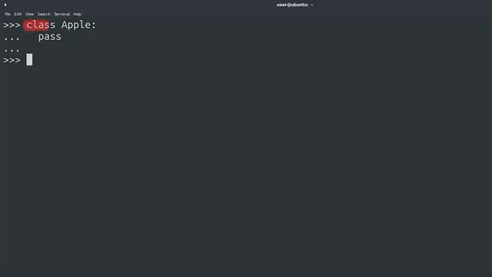In Python, we use the class reserved keyword to tell the computer that we're starting a new class. We follow this with the name of the class and a colon. The Python style guidelines recommend that class names should start with a capital letter, so we'll be using that convention. In this case, our class is called Apple.